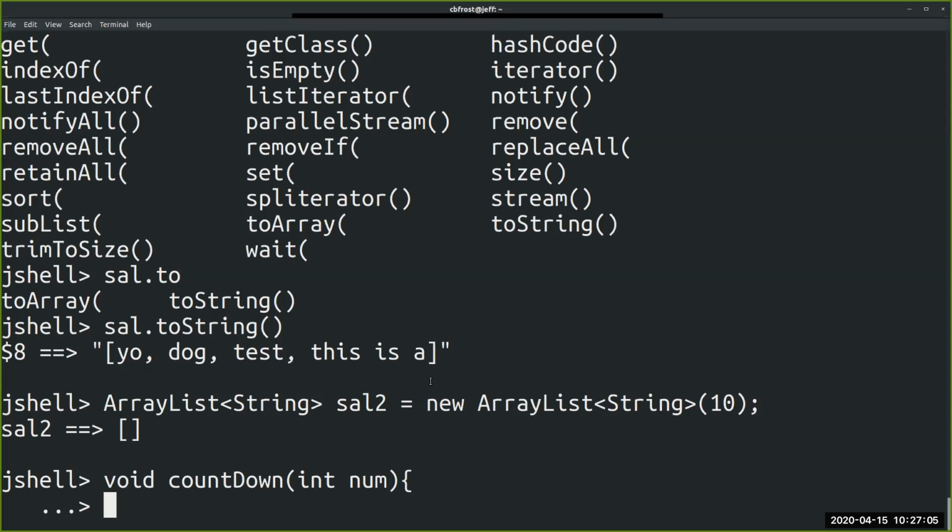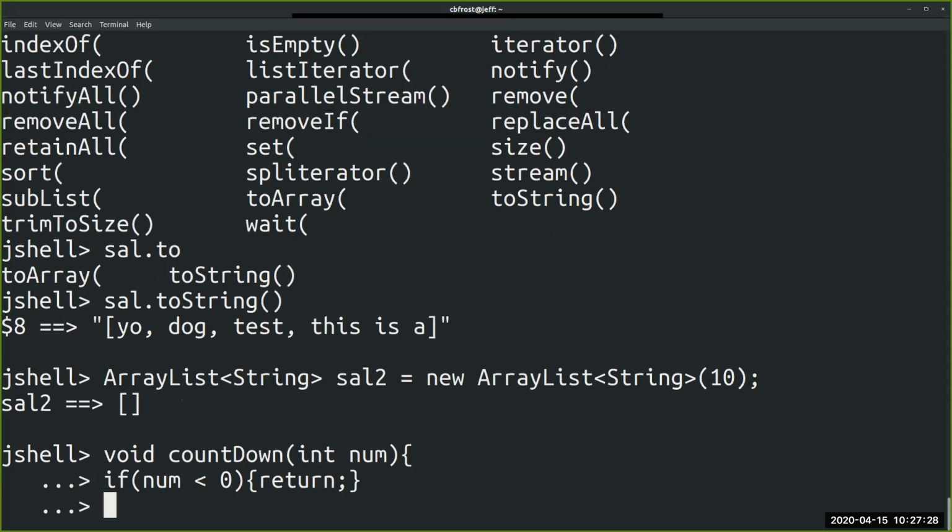So if we say if num is smaller than 0, return. And there we go. There's our base case. So essentially, if countdown gets called, and num is smaller than 0, we're not going to do anything. Okay. Now let's do some stuff. So now we're going to call the printout System.out.println(num).